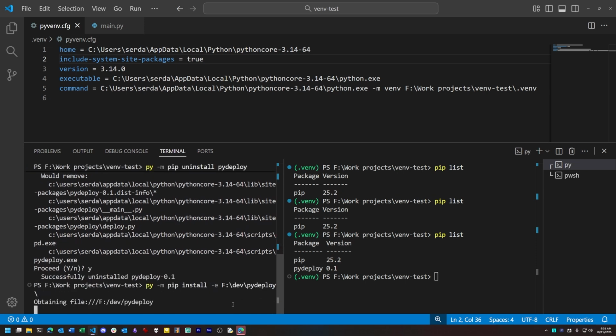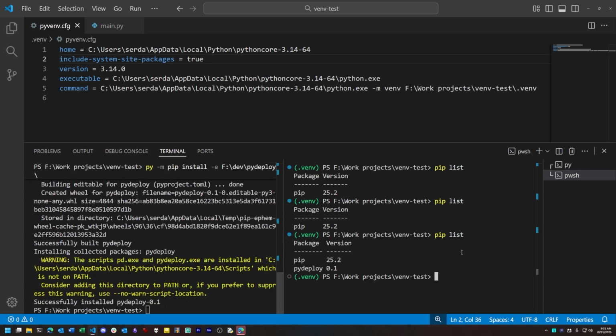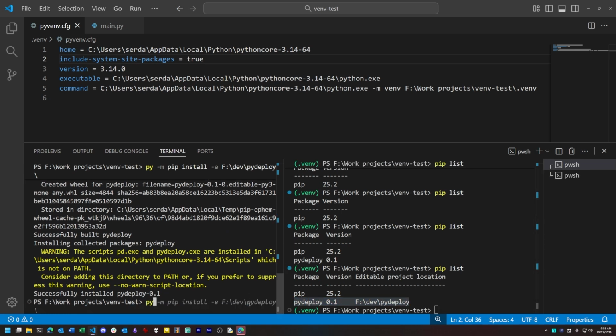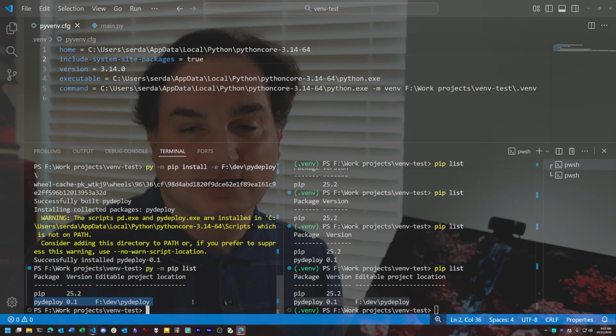When we do this, we're going to have an editable install of that project placed in the underlying Python instance. And for every venv where we allow site packages to be included, we'll have PyDeploy also available. And best of all, any changes to PyDeploy's source will be automatically reflected across all of those venvs.